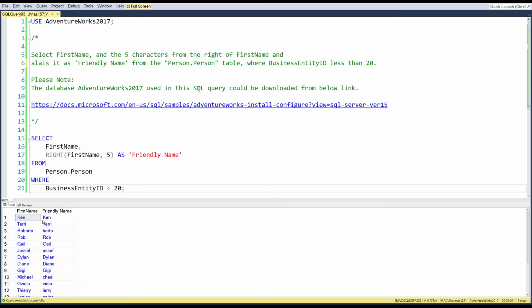If I'm asking for 5 and the first name is only 3 characters, it's giving me 3. Here it's 5 characters and it's giving me all 5. Here, I think it is 7 characters, and I'm asking for the right 5, so 1 2 3 4 5, so Berto. Berto is the right 5, so you start from here, 1 2 3 4 5, and then you get that Berto, because it's under this friendly name.